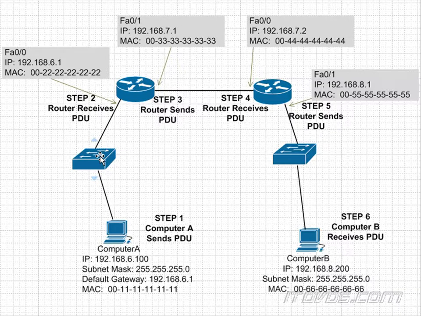Now, if a switch doesn't have the destination MAC address in the MAC address table, then it's actually going to send that frame out all ports on the switch except for the port that it came from. So it would send it out all ports, including this port, and then the frame would reach this port on the router. So either way, it's going to reach this port on the router.